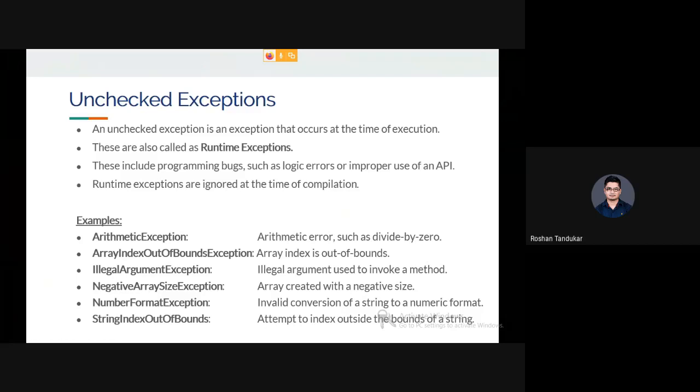And there are many examples like this: arithmetic exception, array index out of bound exception, illegal argument exception, negative array size exception, number format exception, and string index out of bound exception. There are other exceptions as well. You can find many unchecked exceptions, more than checked exceptions. First one, arithmetic exception. You have already seen certain arithmetic errors, like divide by 0, that kind of exception.